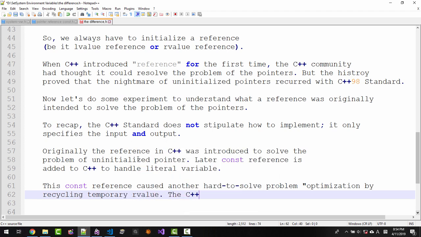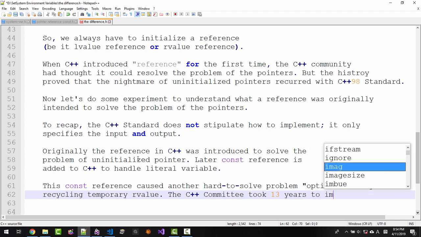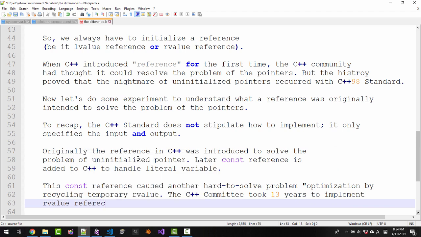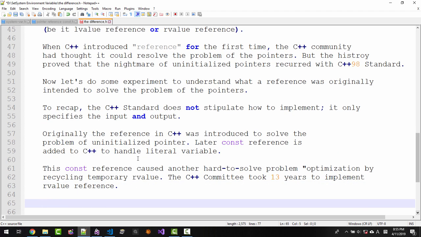The C++ committee took 13 years to implement rvalue reference. In a future episode, we will talk more about pointer, reference, and constant.